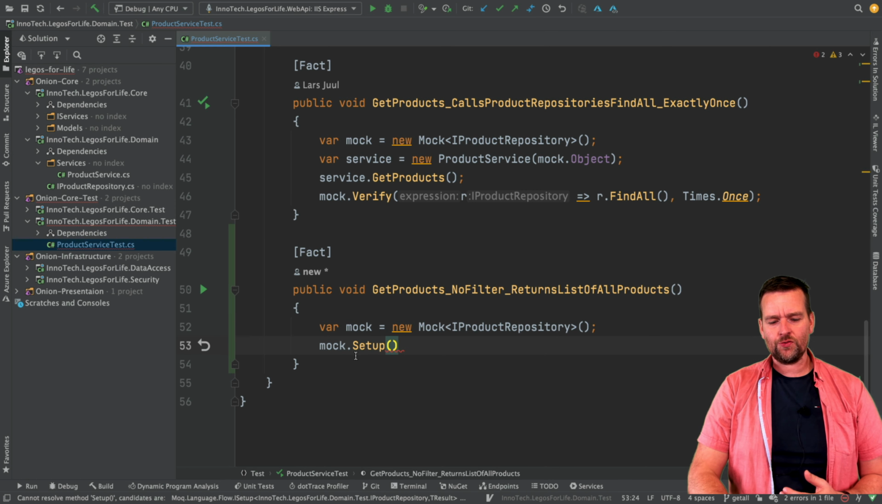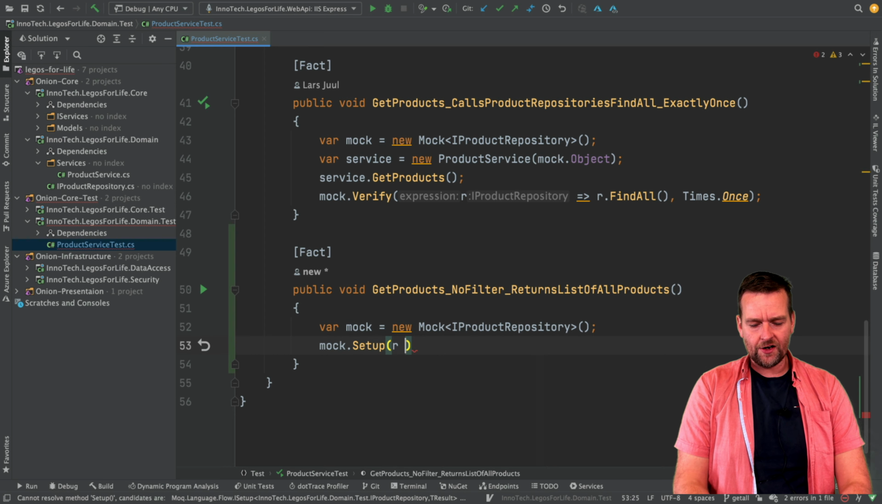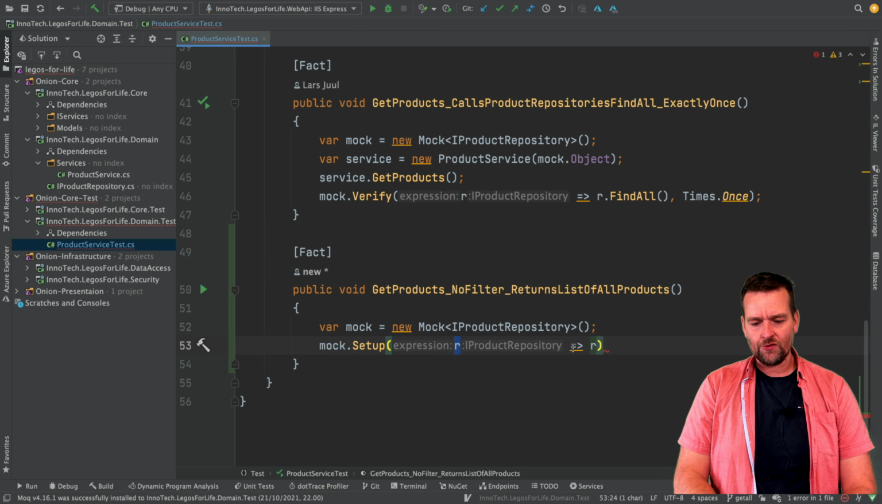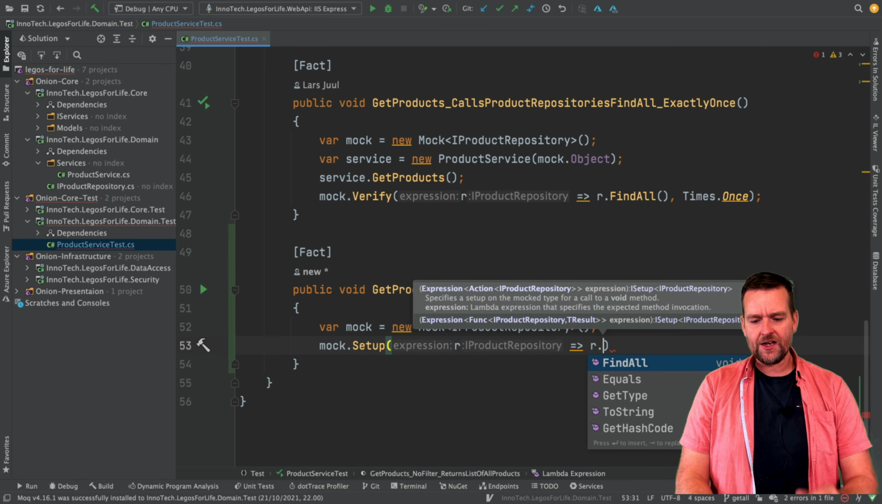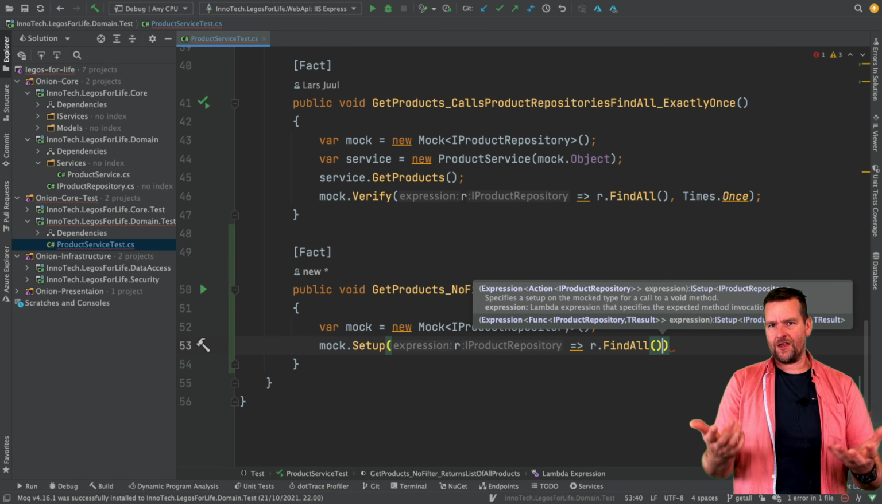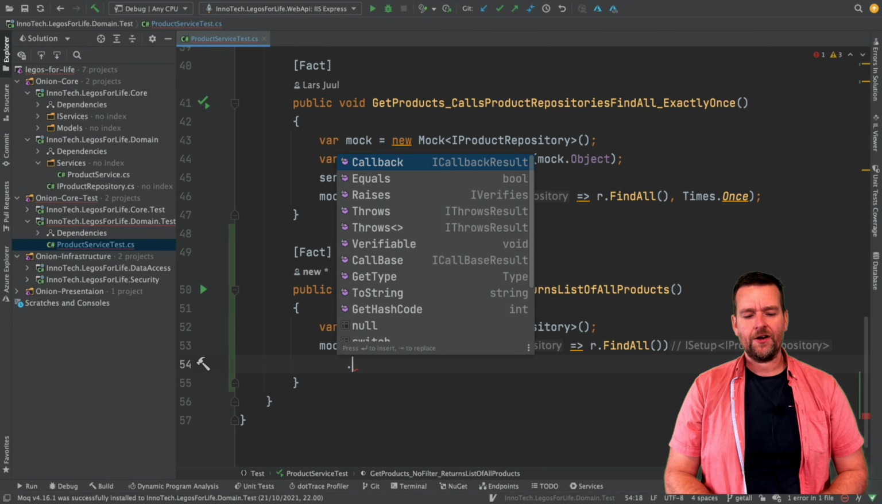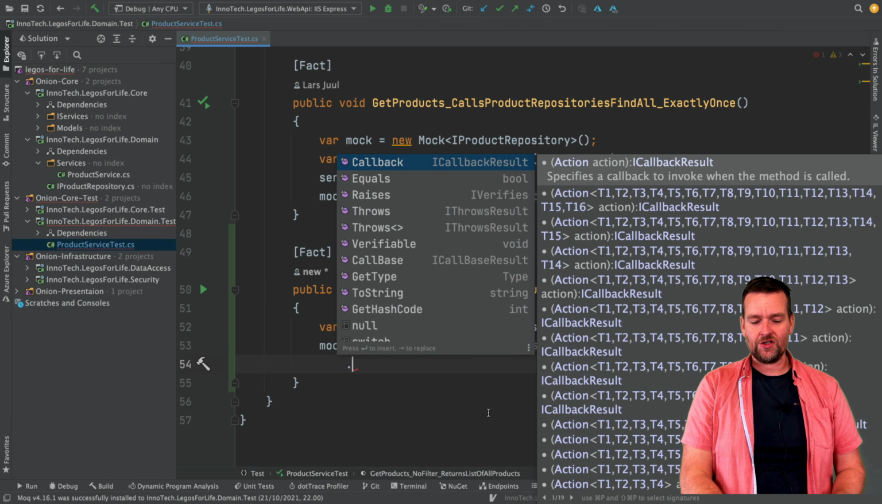The way we do it is first we say setup, and then we can call right here with the lambda expression. We can say R for repository, and then we can do the fat arrow and do another R, and then here we can put in the method that we want to fake. When we call this method right here, what should actually happen? Now what I want to do right here is actually return something.